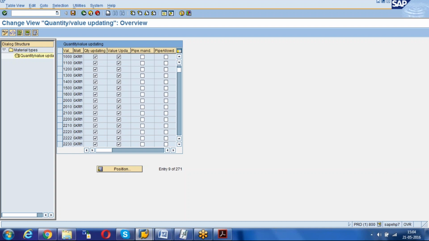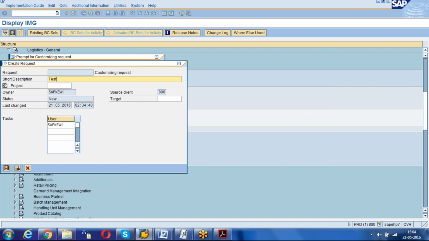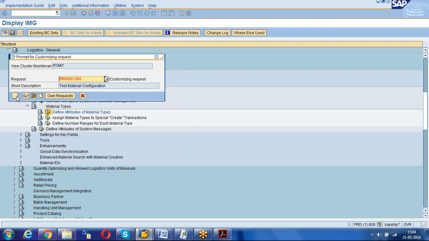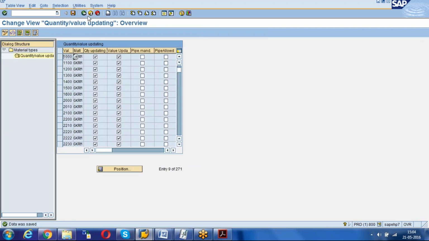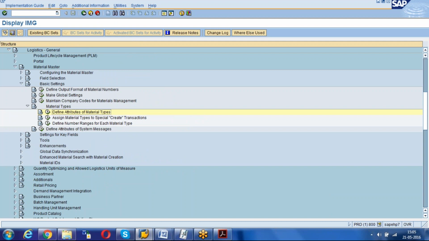Now save. When you save the configuration, the system will ask you for a transport request. If you want, you can create a new one, for example, test material configuration. Just enter, then continue. This material type was created and saved in that configuration transport request. This is the material type creation. The same process applies for finished goods or semi-finished goods. If you want to create any other material types, the process will be the same.